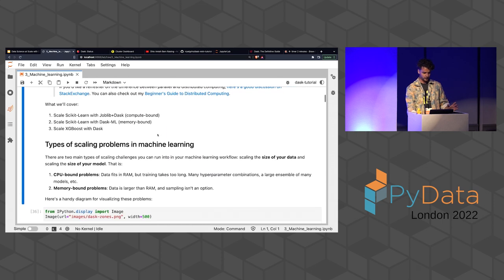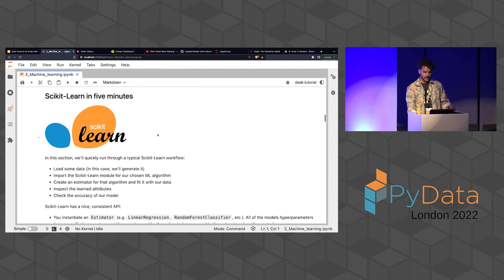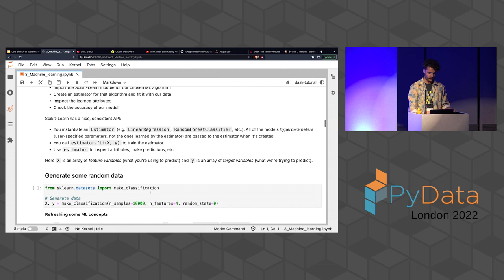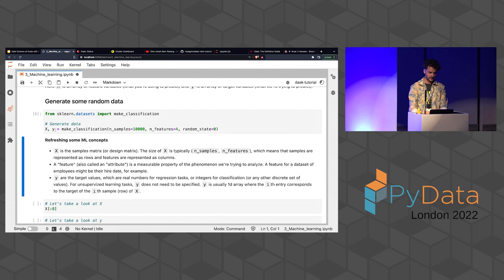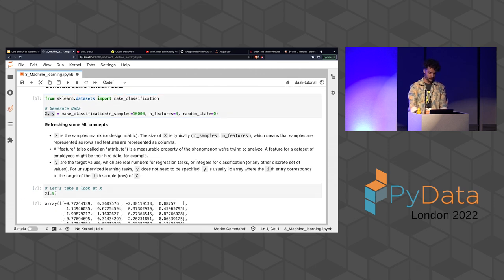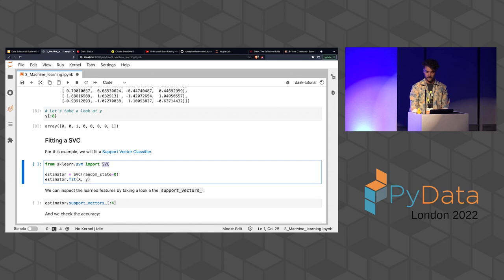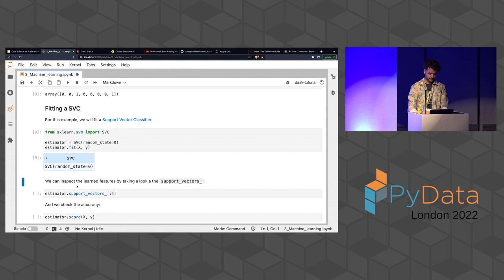So start with a quick overview. But now you all have memorized this diagram. Quick overview of scikit-learn for people. I think a lot of people raised their hands. But basically, we're going to do a quick refresher on how scikit-learn works. In this case, we're making a synthetic classification data set, storing those in X and y variables. X and y are NumPy arrays. We import the model that we want to train. We instantiate it, and then we fit our model using the X and y data.